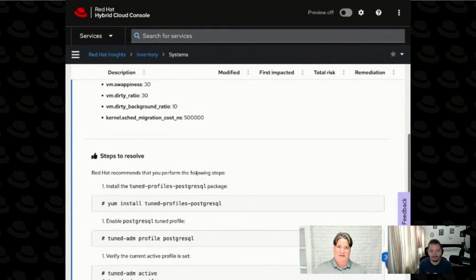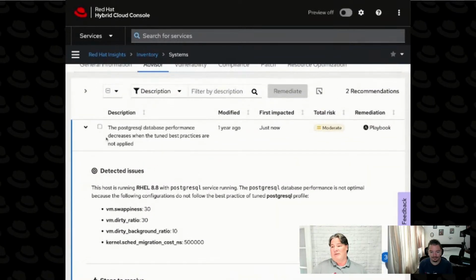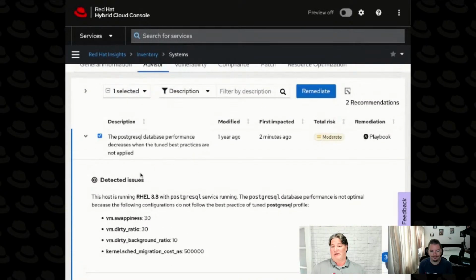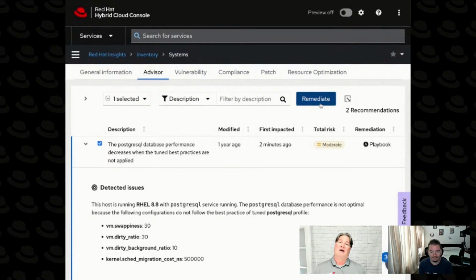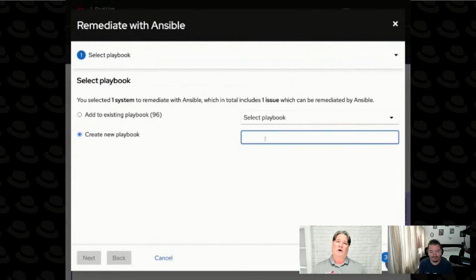But to make life easy, much like we had with the patch service last week, we have an Ansible playbook. So you can tap the button next to it. If you have all of the appropriate permissions, which I do, the remediate button becomes available. You can tap this remediate button and you can actually walk through the process of creating a playbook, running that playbook, and clearing up your issue. So let's go ahead and do that real quick.